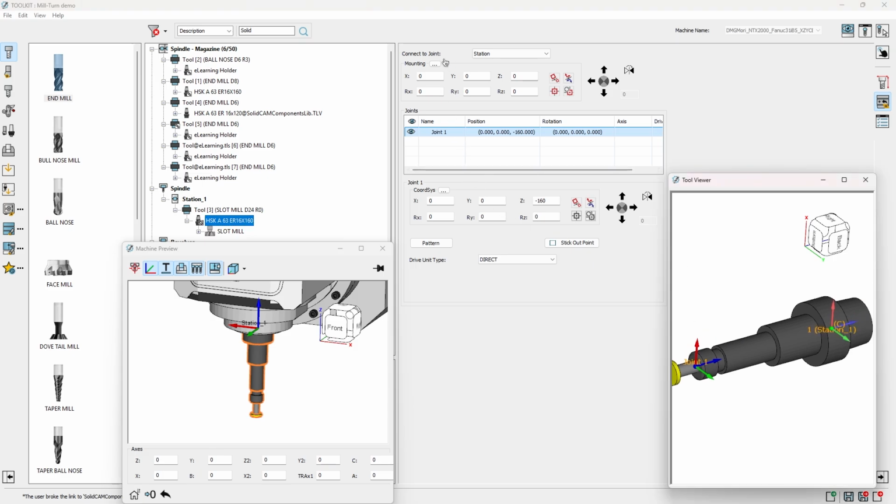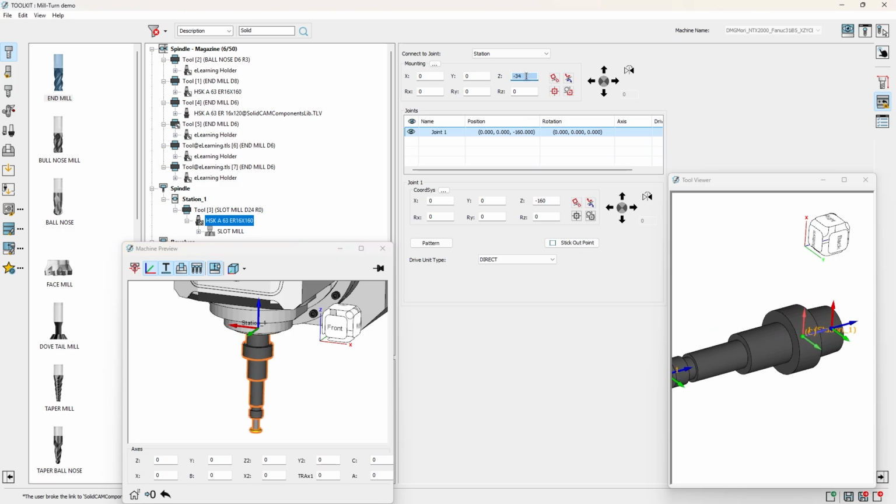Our holder is connected to this joint, which we call a station, and there are fields here where you can define shifts along the X, Y, and Z, also rotations around X, around Y, around Z, and you can do that by writing the value here, or you can just use the scroll wheel. The same will be applied. Please note that dynamically in the machine preview we can see the results immediately. Also, if you're holding the shift key, the delta is actually 10 and so on.